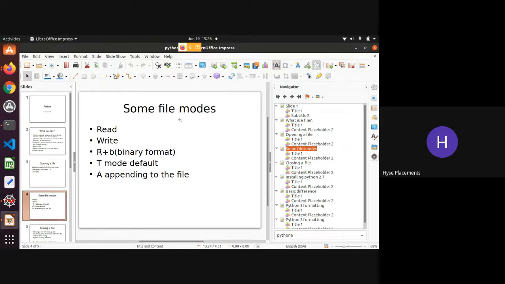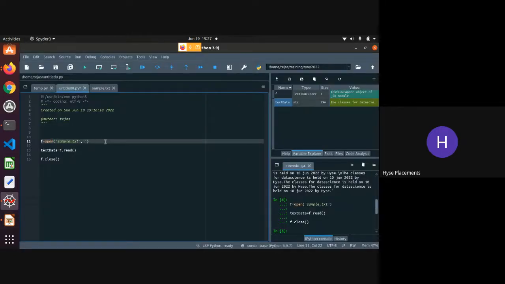Here, see some file modes. We have seen the read mode and the write mode. So let's see what happens if I use W. If I use f.write, like, hi, the trainer for Python, I just want to add something. f is equal to open sample.txt, same file. I have used W mode now, and I have used f.write and f.close. So let us see what happens.